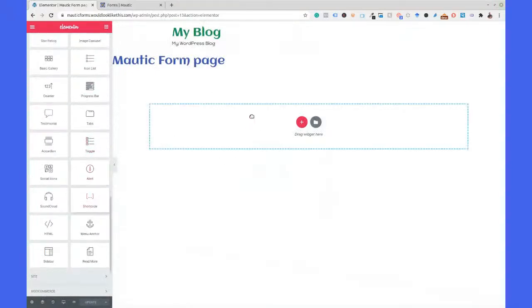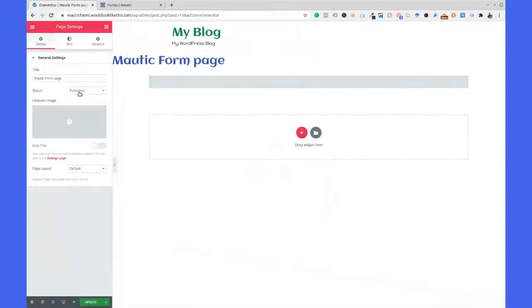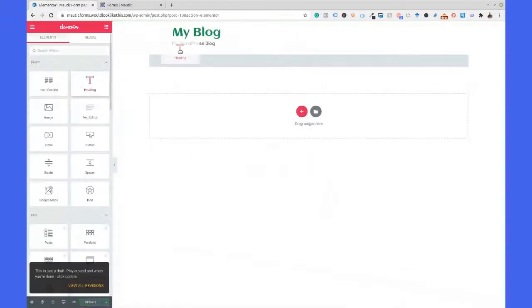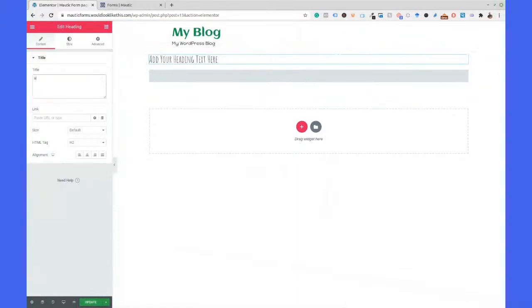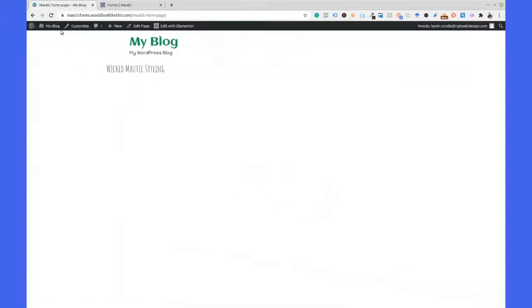We need a short code for the Mautic form. Typically, I would make sure that I had this as Elementor full width. We'll put a title above it. Wicked Mautic styling. All right, so review the page. Oh, it looks like nothing.